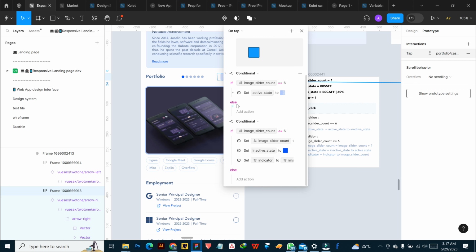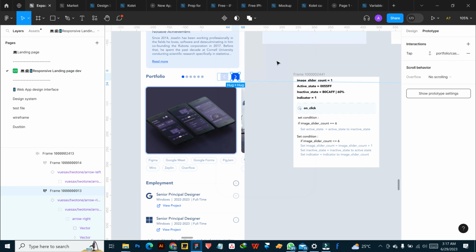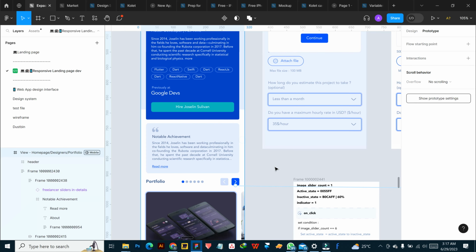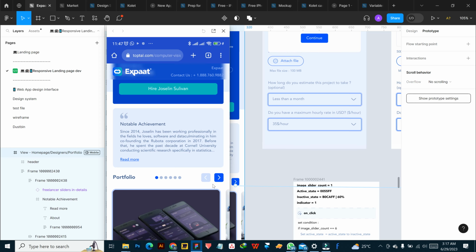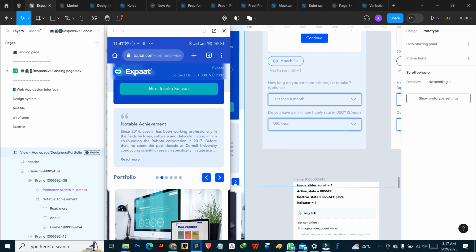Okay, so let's check this out. Let's see if it works. Okay, now let's see this baby. You can see this came up. This went to this. Clicking on it again, you can see it's working. Okay, now it got to 6, but this is not turning off to be inactive. But when you click on it again, it's now working as inactive. So what's going on here?